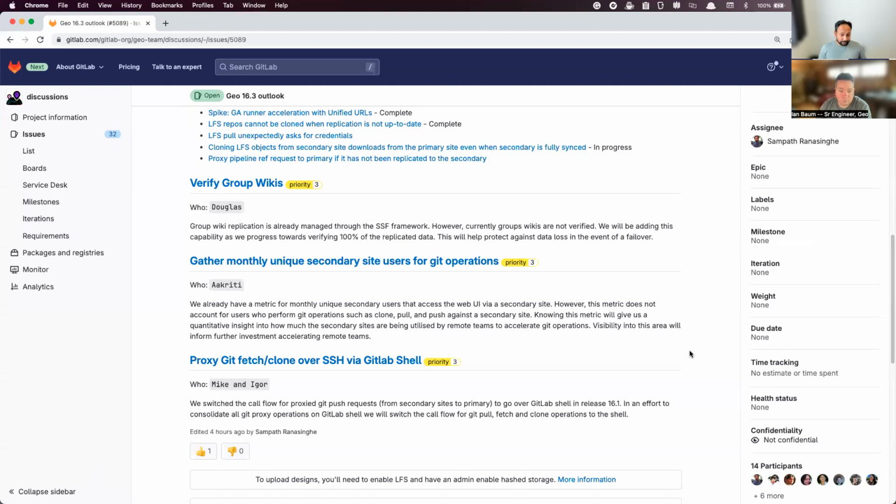We do have a number of issues that we also want to address once we have changed this call flow, particularly when it comes to managing options when you use git fetch or clone via a secondary site. So looking forward to changing the call flow and adjusting the architecture to go through GitLab shell with this effort.